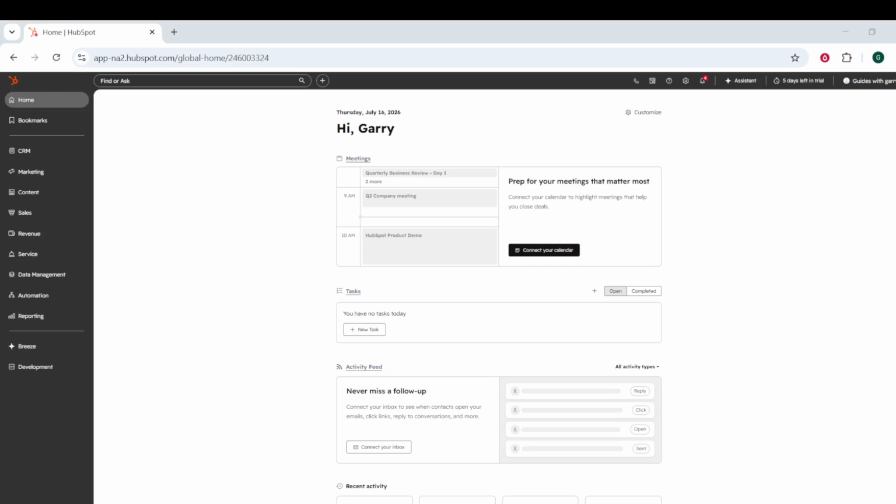In today's video, I am going to teach you how to use HubSpot API. In order to use the HubSpot API in a secure and supported way, you first need to create a private app inside your HubSpot account. The private app gives you an access token that your application can use to make requests.